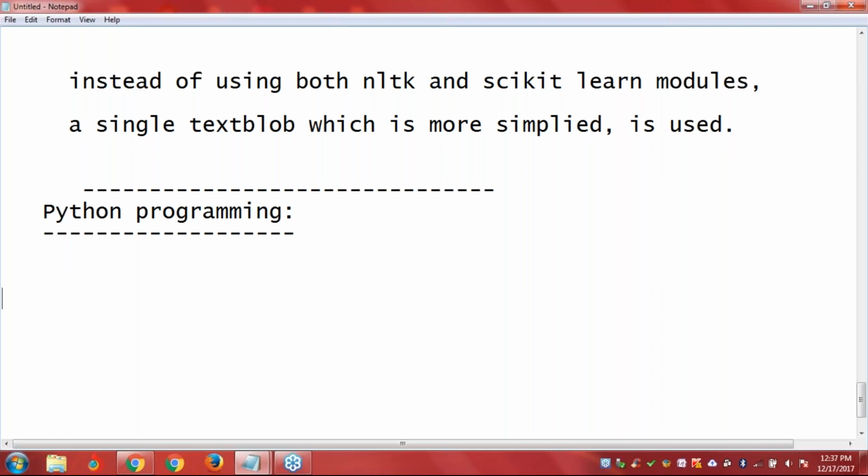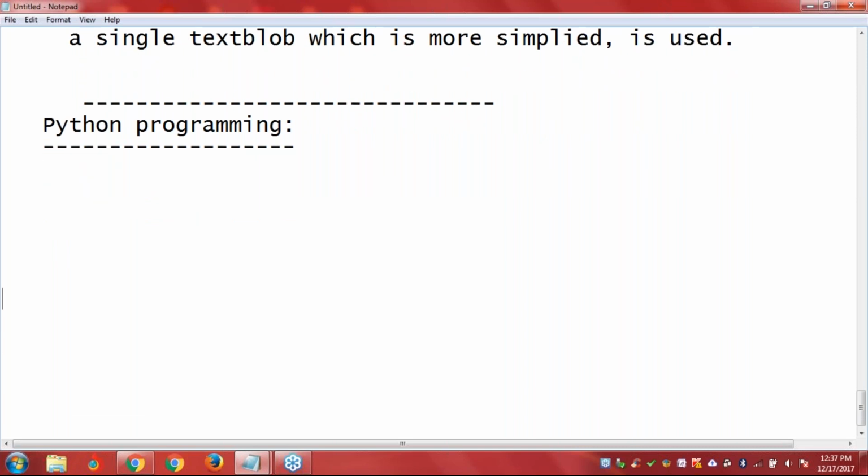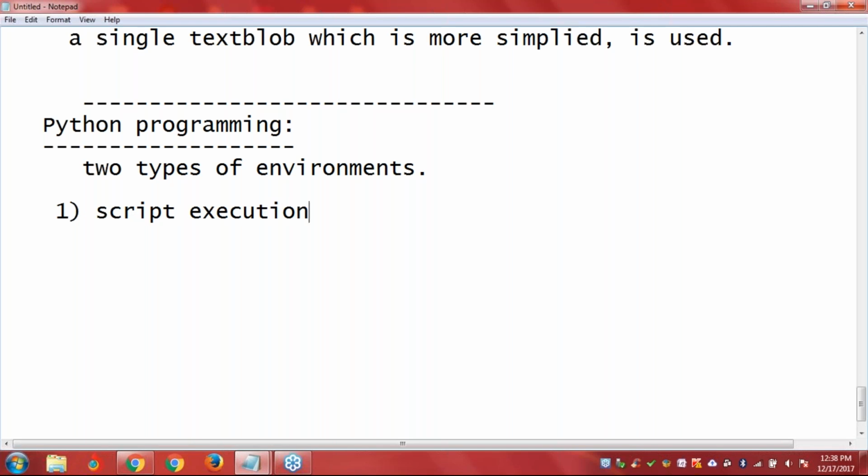Next. Two types of environments. One, script execution. Two, interactive shell. Script execution and interactive shell.